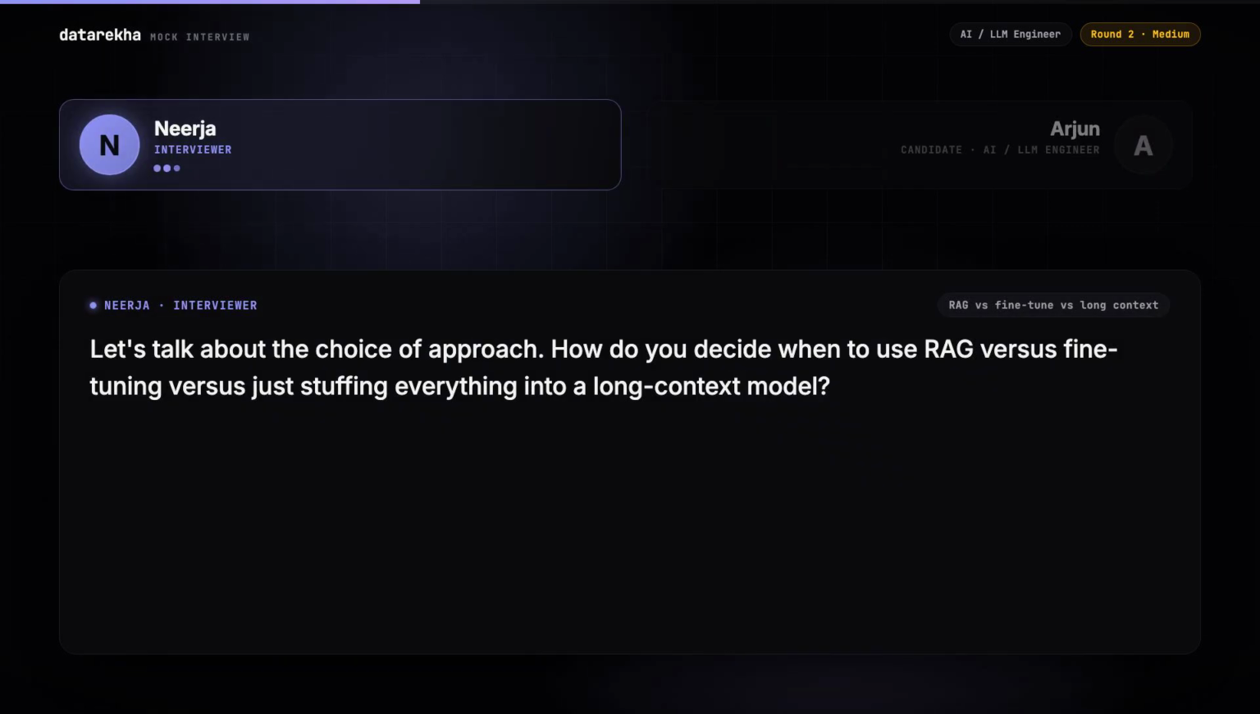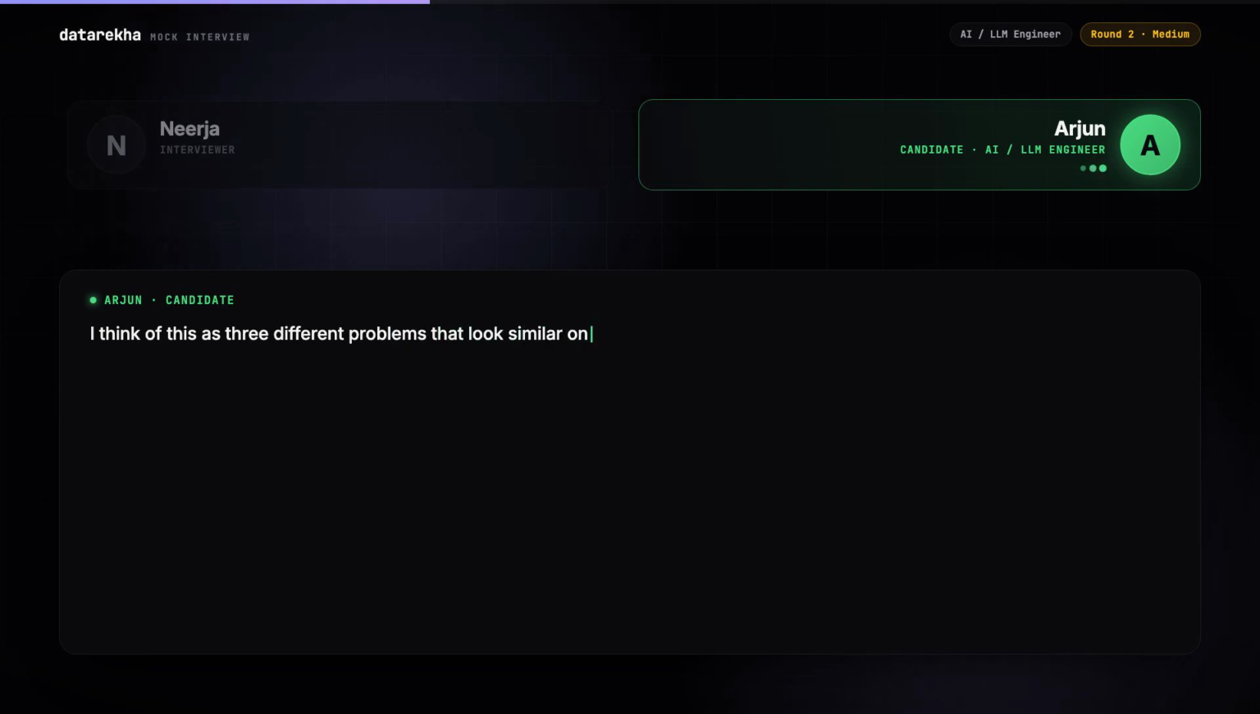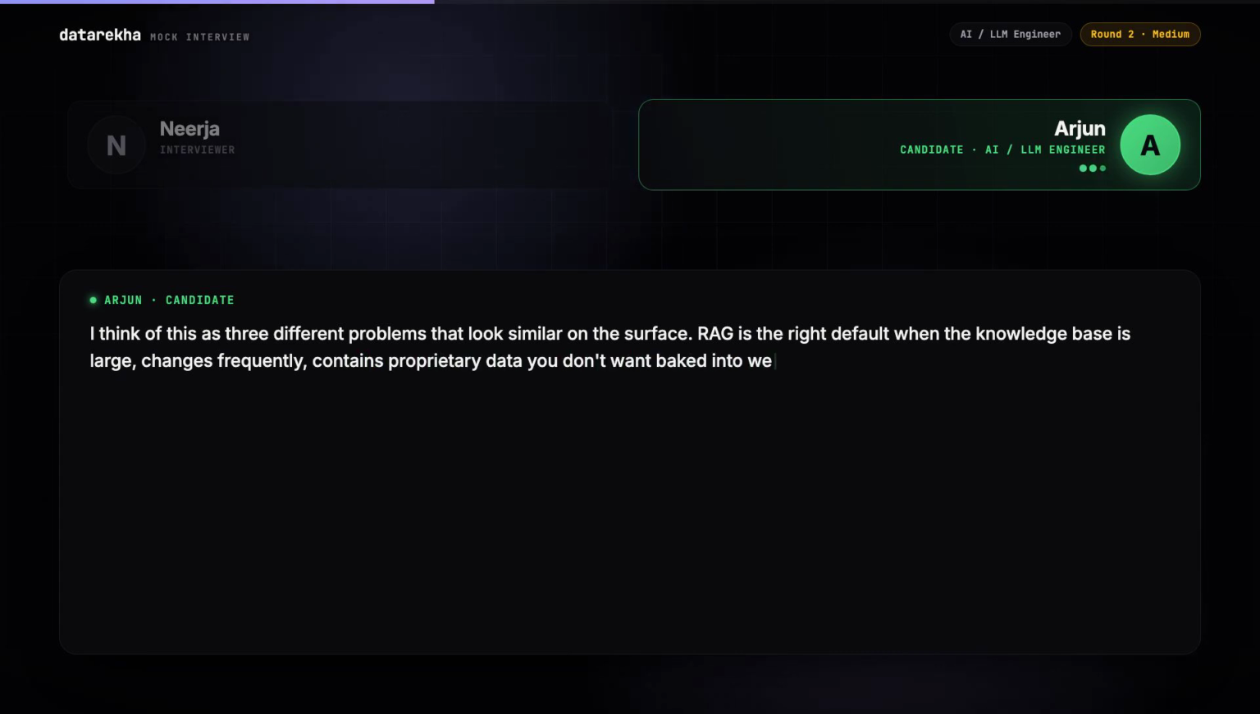Let's talk about the choice of approach. How do you decide when to use RAG versus fine-tuning versus just stuffing everything into a long context model? I think of this as 3 different problems that look similar on the surface. RAG is the right default when the knowledge base is large, changes frequently, contains proprietary data you don't want baked into weights, or you need citable sources. It's the lowest risk starting point because you don't need labeled training data.